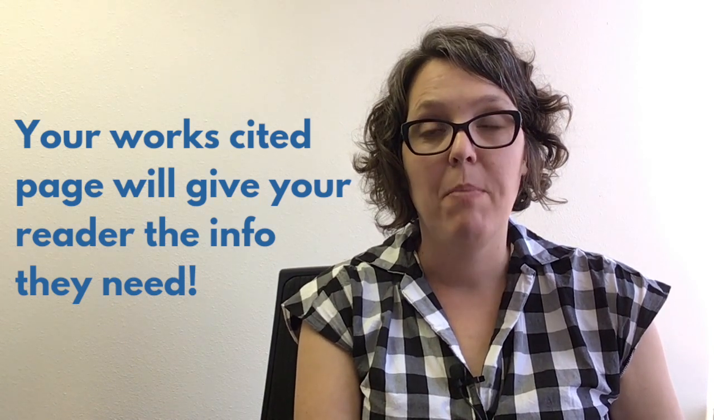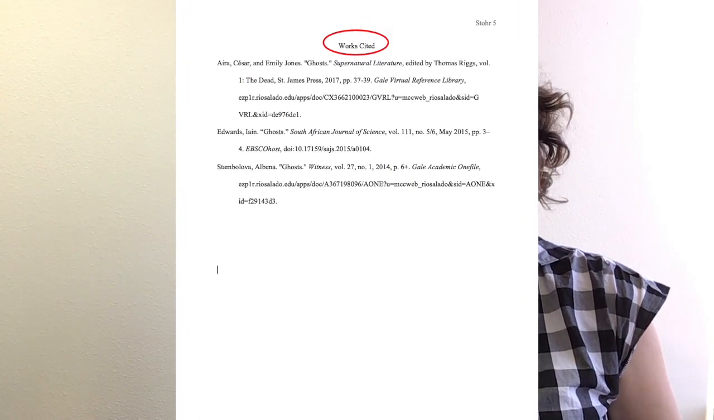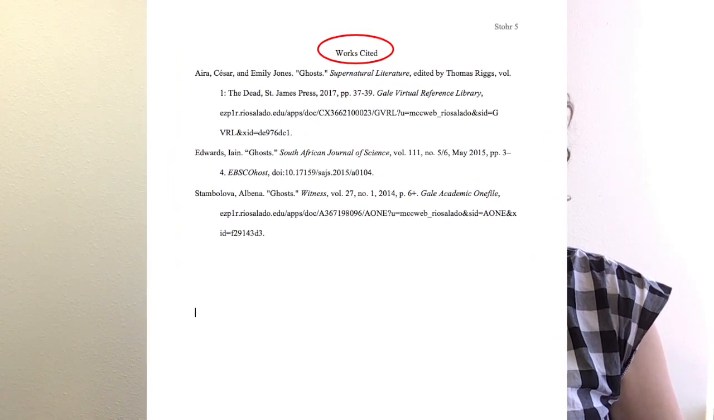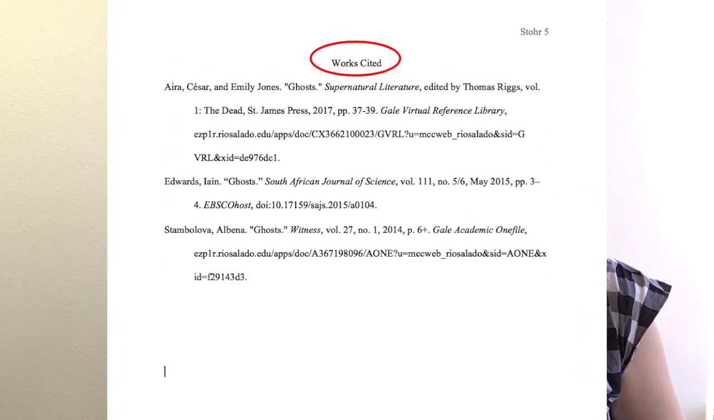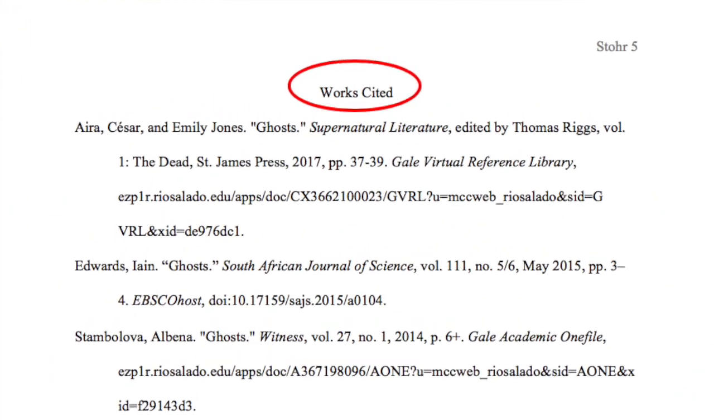Your Works Cited page appears at the end of your paper. It's double-spaced, just like the rest of your paper, and the phrase Works Cited will appear centered at the top of the page. You'll put the items in your Works Cited list in alphabetical order by author's last name.